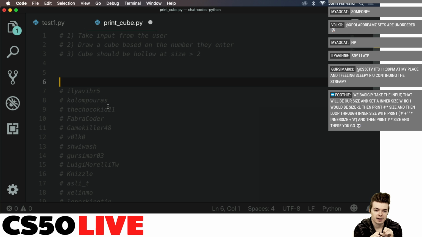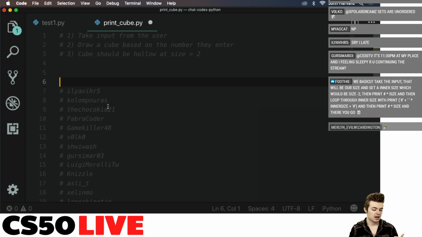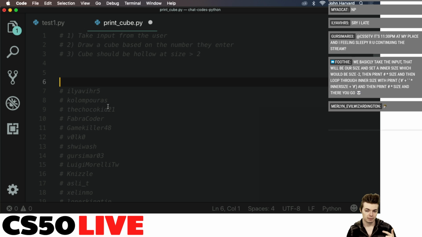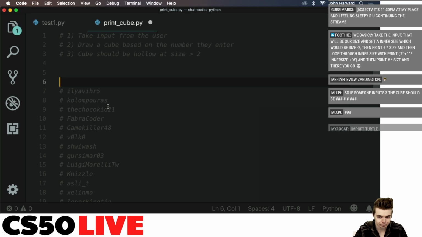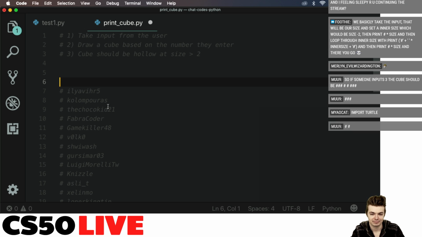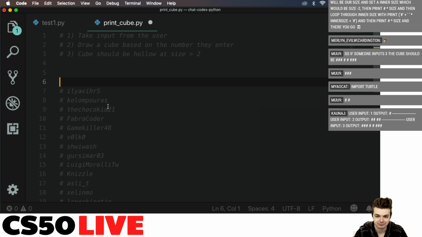So Ilya Veer 5, all on you. What's the first step? Our goal is to make cubes. Oh, excuse me. Let me drink some water. Okay, wants to import turtle.